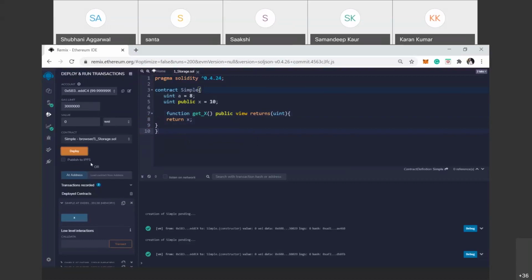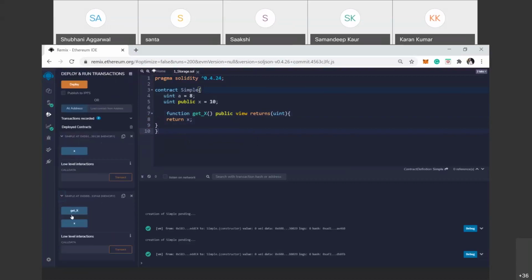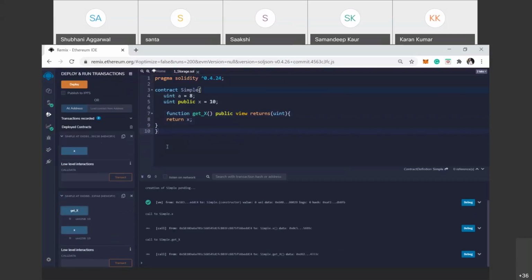Here, if you deploy this contract, you can see two variables, get x and x. x is 10, and here also x is 10. It is just to retrieve the value from the state variable that is defined in public nature.